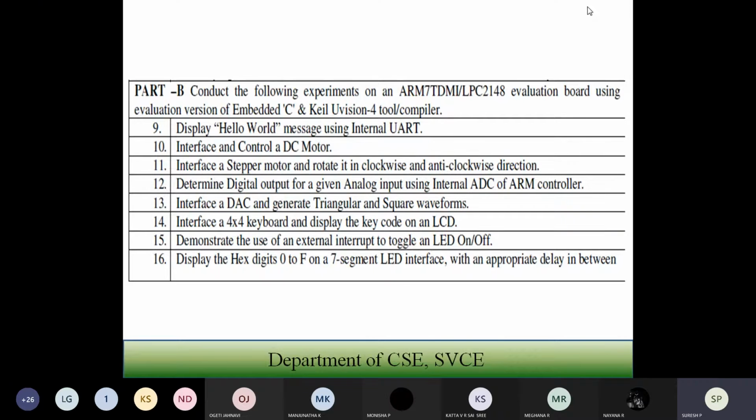Potentiometer is nothing but a resistor. If you vary the value of the resistor, automatically the voltage appearing at the output will also vary. That is the observation you are going to make in your 12th experiment. You are going to determine the digital output for a given analog input using the internal analog to digital converter of the ARM controller.